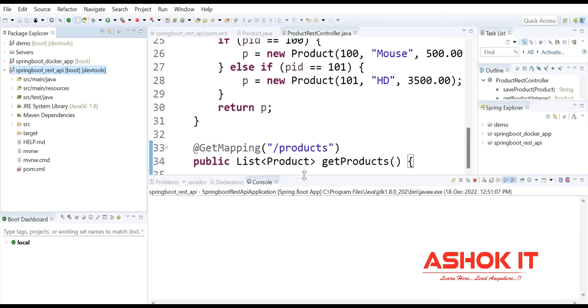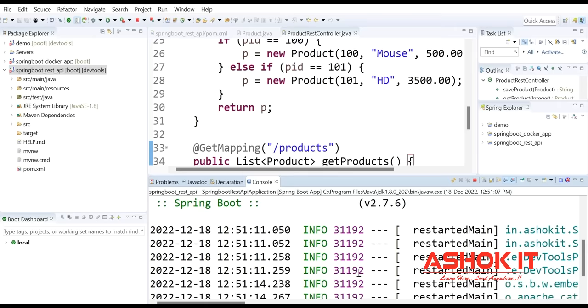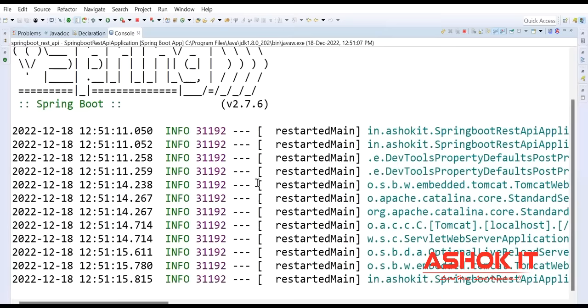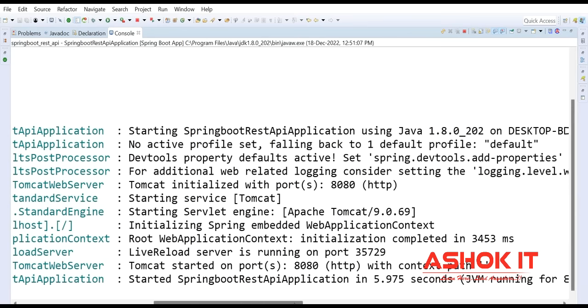Run as boot application. By default, this Spring Boot application will execute in the embedded server. Embedded Tomcat server will be given by Spring Boot. You no need to deploy that into external servers. It is having an embedded server. Embedded server is a Tomcat. That embedded Tomcat server will run on the port number 8080. So Tomcat started on the port number 8080.